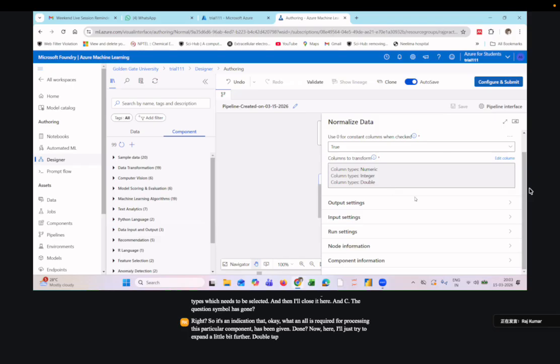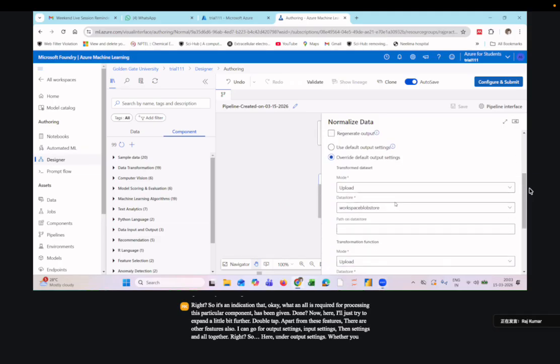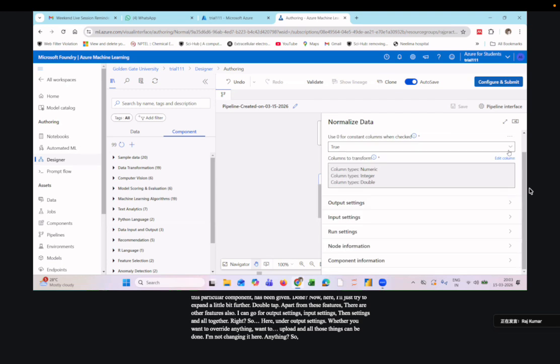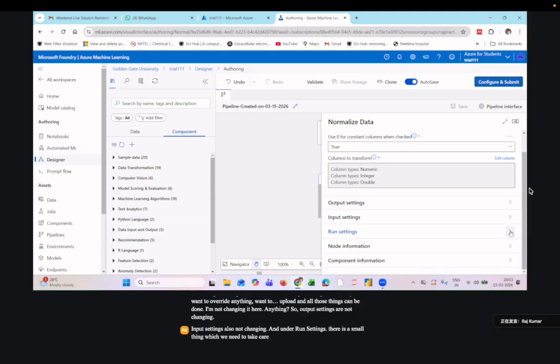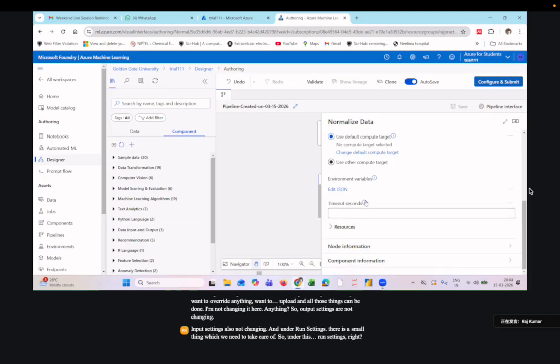Double tap. Apart from these features, there are other features also. I can go for output settings, input settings, run settings, and all together. Under output settings, you can override anything, upload, and all those things can be done. I'm not changing anything here. Output settings are not changing, and input settings also are not changing. Under run settings, there is a small thing which we need to take care of. Under this run settings, you have the option to give the timeout seconds.